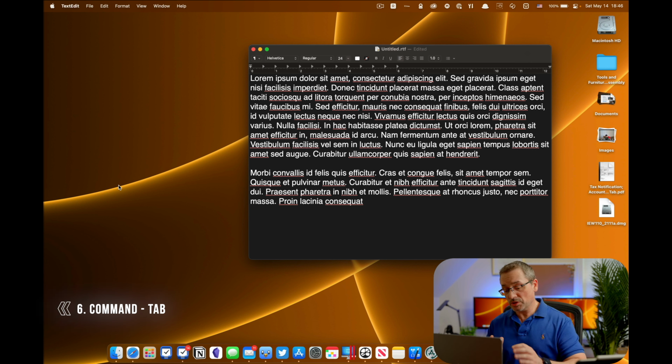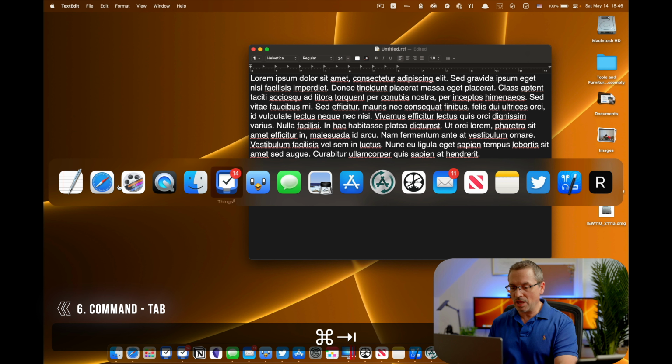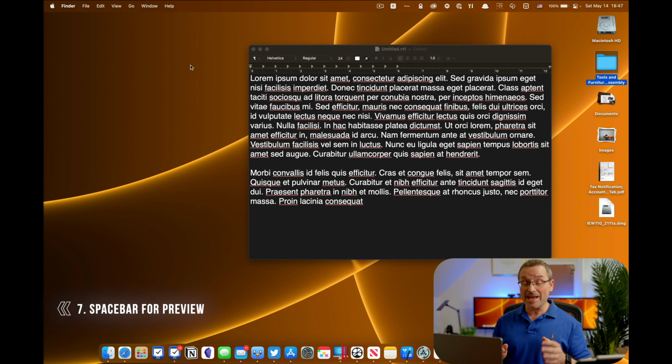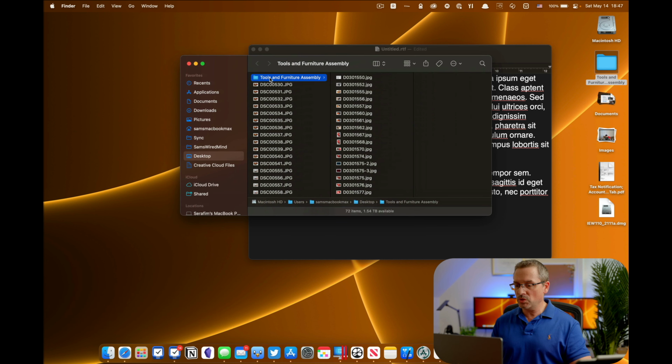So the other keyboard shortcut you may know is the Command Tab. Command Tab allows you to select an app by just Command and hitting Tab, or you can hit Shift Tab that allows you to go backwards. So the other one that is very useful is actually hitting the spacebar to do preview. So let's say I have this folder and I want to preview the images that I have in here.